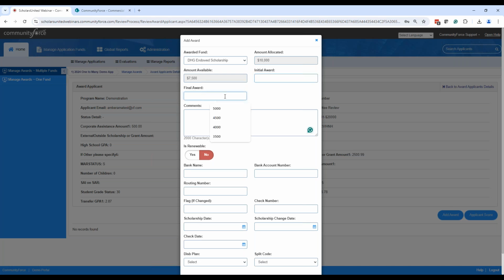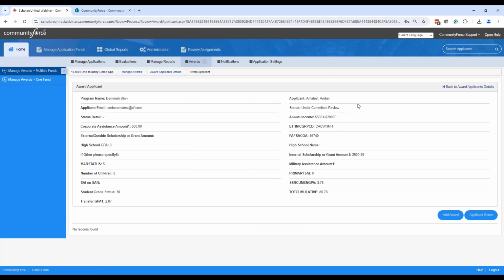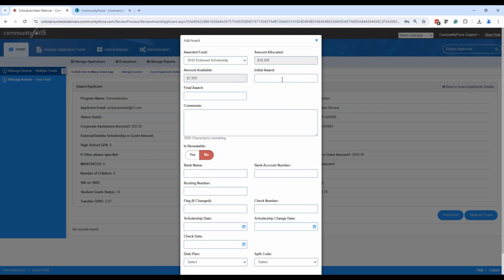But I'm just going to go ahead and go straight to the final award. And so see if I can move this over. I'm going to close this out so I can show you one thing. So you're going to notice right now she's under committee review. So when I enter a final award, not the initial award, if you enter initial award, it will not change the status. But the final award, if I enter a final award amount, and so I can enter the data, I can enter comments, is renewable.